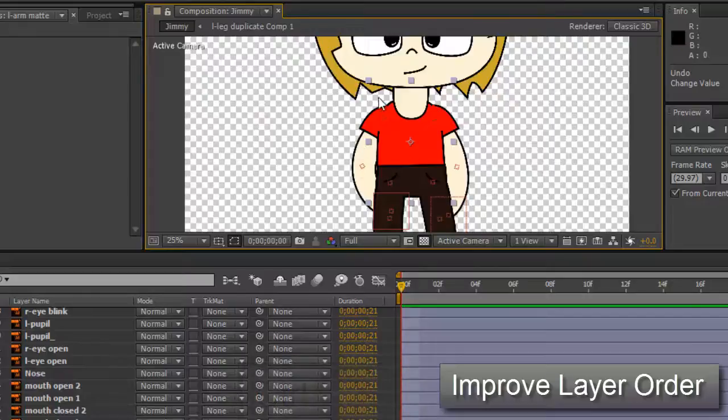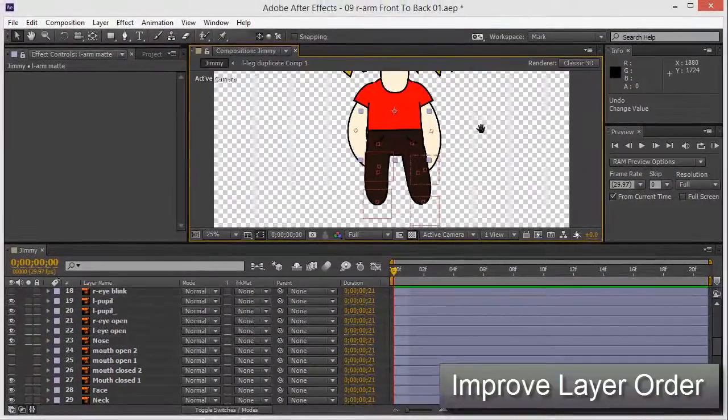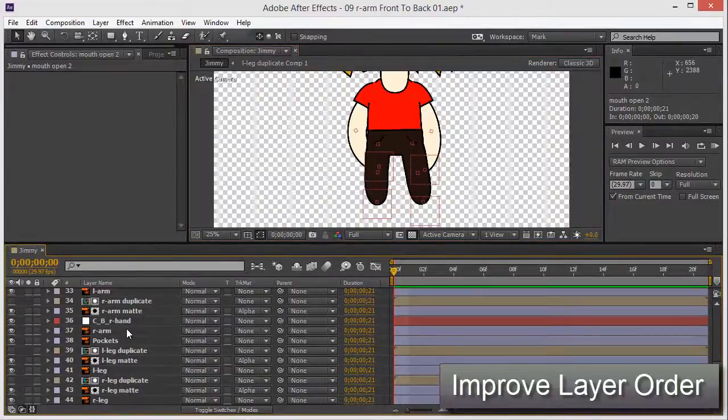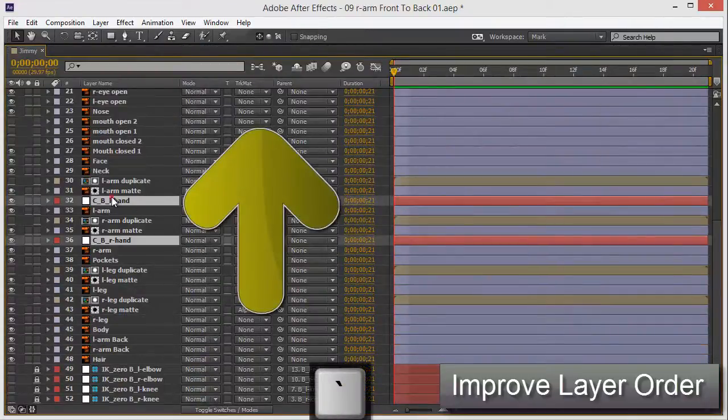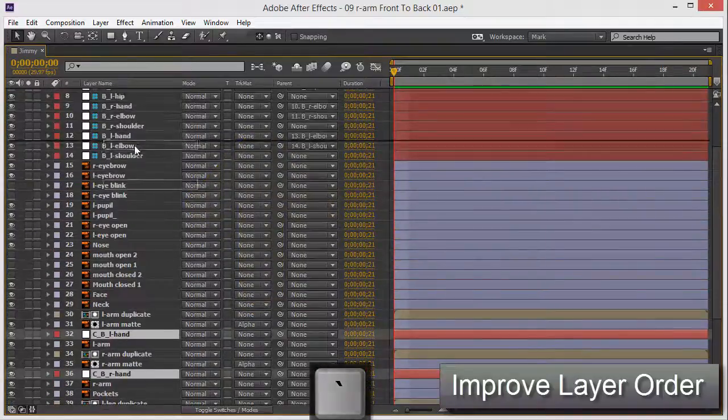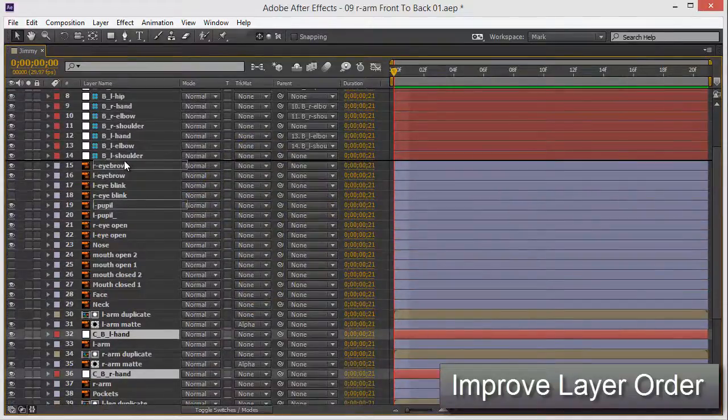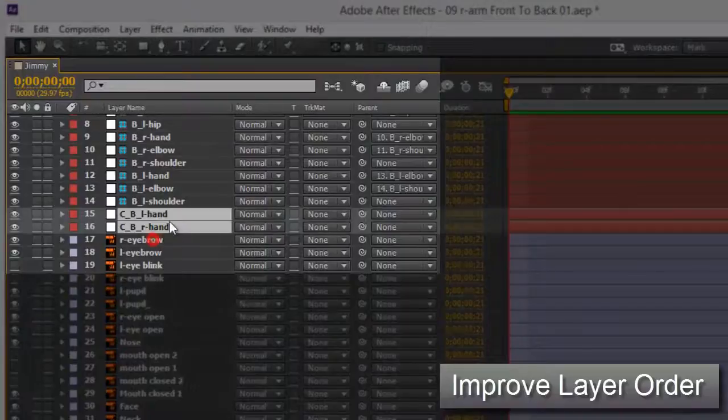Okay, everything is in position now. What you can do is bring every controller on top of every layer. That means the right hand controller and the left hand controller are going to go up in the timeline. Let's put them there.